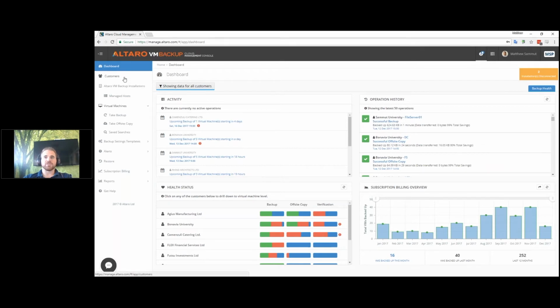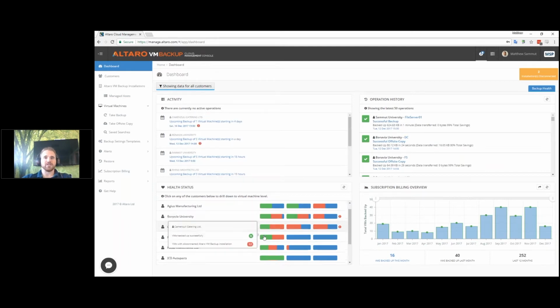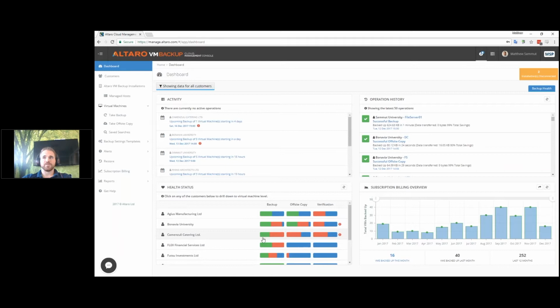This is a setup which has been pre-configured and has been used for the past few months. As you can see here, there's actually data populated, and you can see the operation history, you can see active ongoing tasks, and you can even see a health status of all your customers. So let's go through this in a bit more detail. This is the dashboard. This is the first thing you're going to see once you log into the Cloud Management Console, which again can be done without a VPN or anything like that.